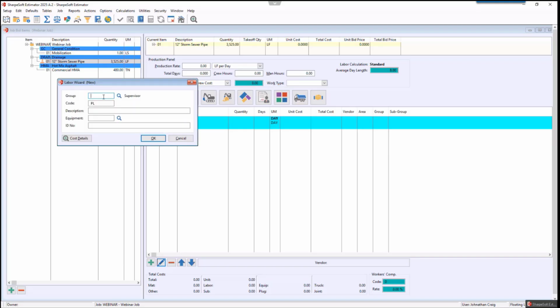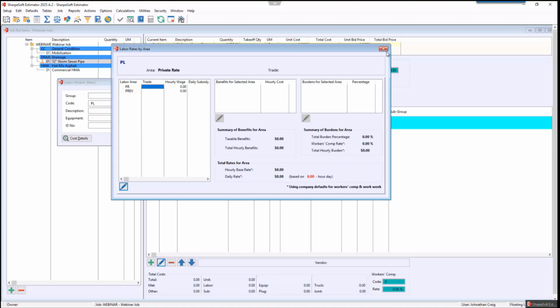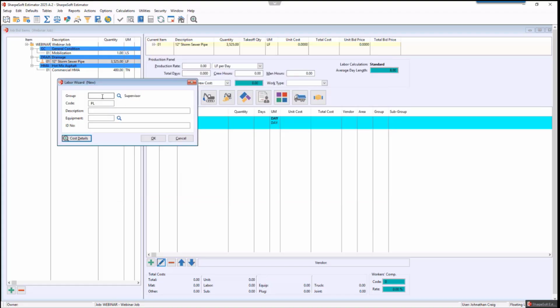And now this is where the nitty gritty happens. This is where it wants me to create exactly what group it's in, the description. If you want it to tie to an equipment number, you can also go to the cost details and make sure that those are accurate.